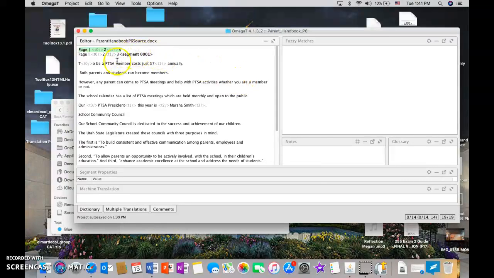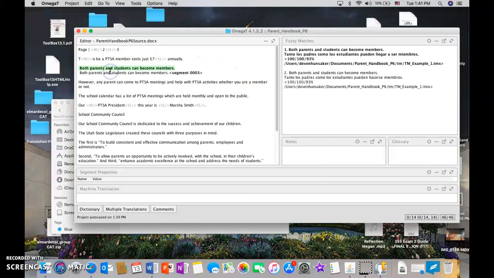And then once you do that, you can click on the segments, and in the fuzzy matches pane, it's going to show the translation memory units. And so that is how to do that.